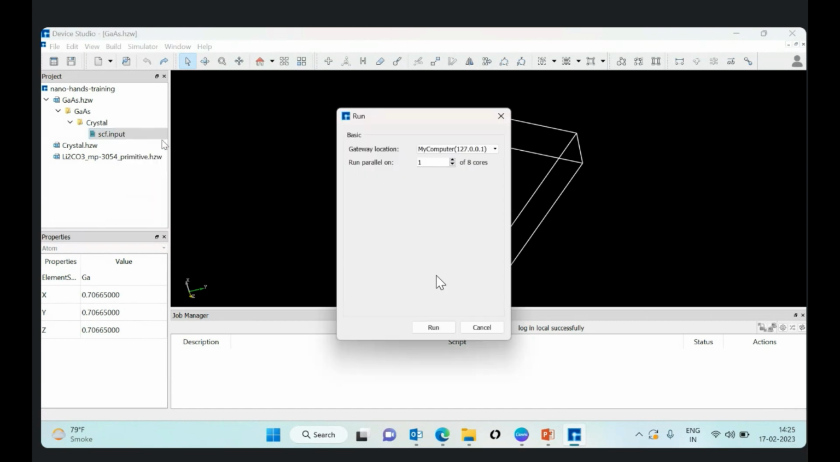Click on the run button. Once you click on it, it will ask for the basic gateway setting and run parallel. This license is a serial license, so only one core will be utilized. Once you have a plan for purchase, you will get the parallel license where your workload will be divided. With 8 cores, the simulation time will be reduced 8 times, 10 times for 10 cores. For 16 cores, 32 cores, as the number of cores increases, simulation time decreases.